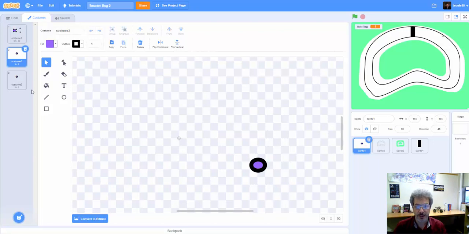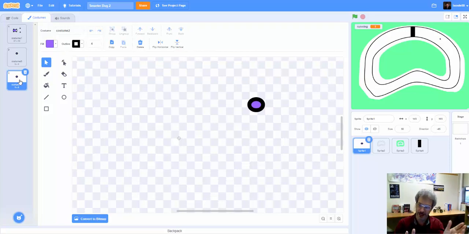And then we have 2 separate costumes. One is just the right sensor. And so what it actually does is it switches to this costume and then sees if it's touching the road sprite. And if it is, it knows it needs to turn to the left. Then it switches to this costume, which is the left sensor, and if that sensor is touching, then it knows it needs to turn the other way.